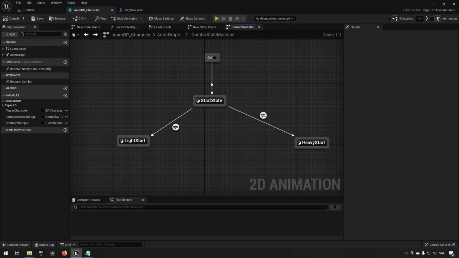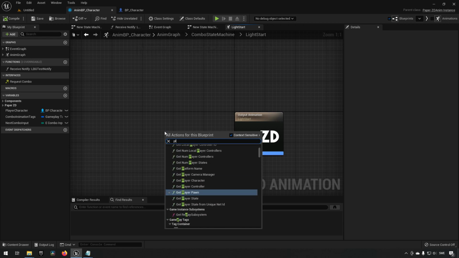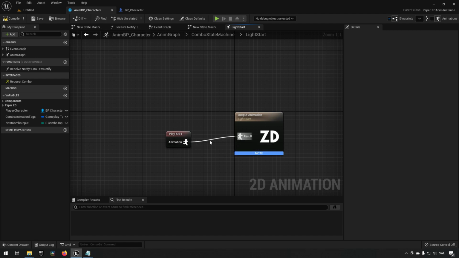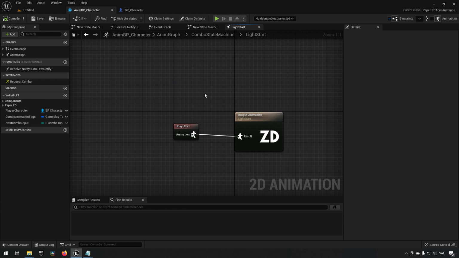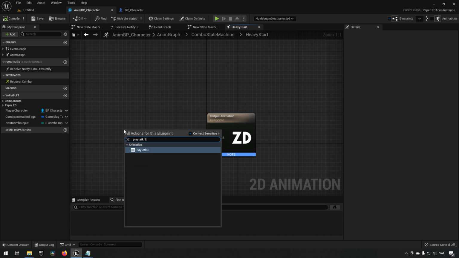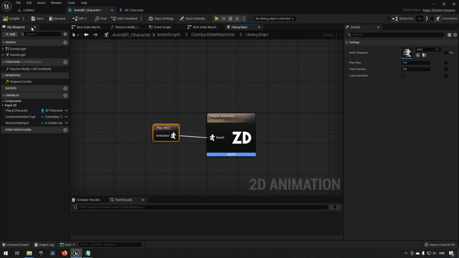So now this already allows us to transition to the two first states. For the first one, I'm just going to be adding an animation. So we're going to be adding play attack 1. This will represent my first light attack. Doesn't really matter which one it is, just that they are somewhat different so you can see the differences. We want to have it not looping because these are once and done sort of animations. And in the heavy start, we are going to be doing the play attack 3, let's say. Again, if you have other animations, make sure to use others so you can see the differences between them essentially.